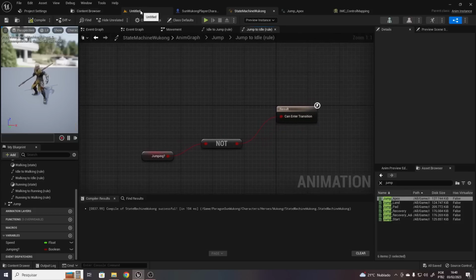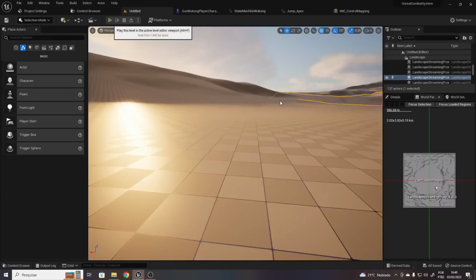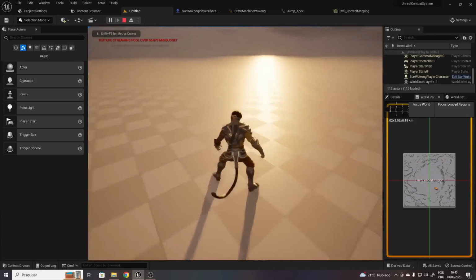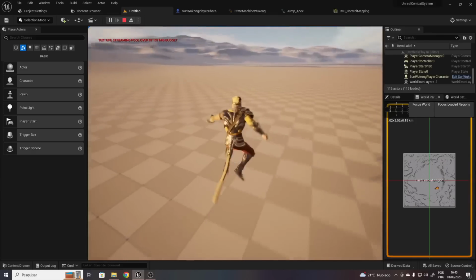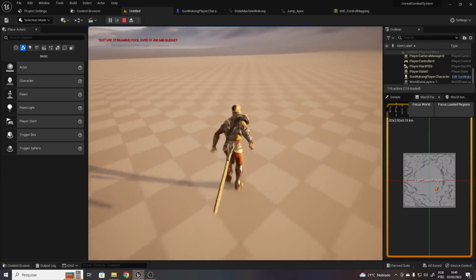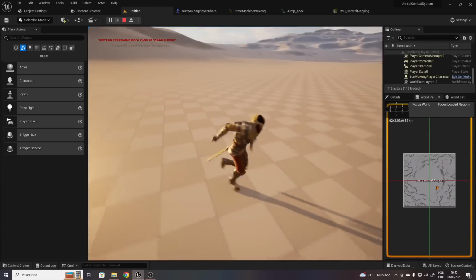Now let's go back to our character, our game. Let's try to jump, and as you can see, he can jump, and he goes back into idle animation, just like that. And that ends the basic movement of our character.